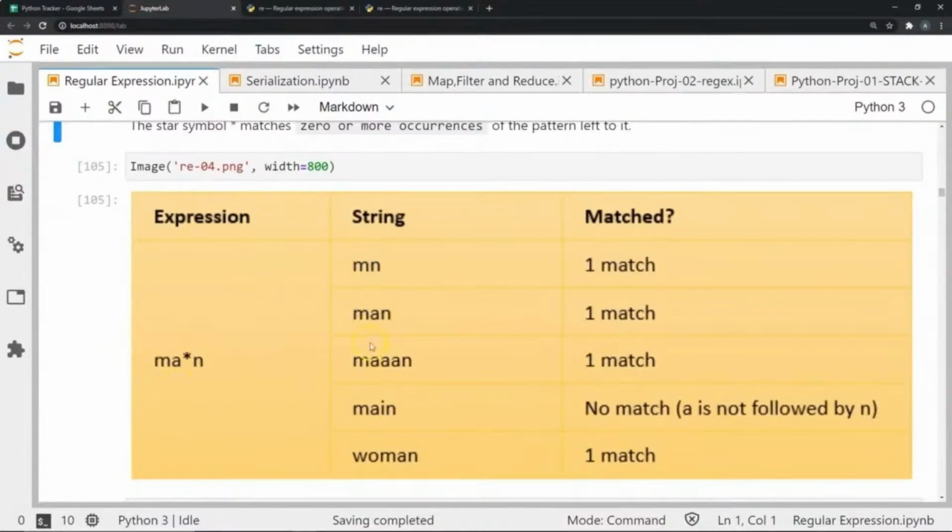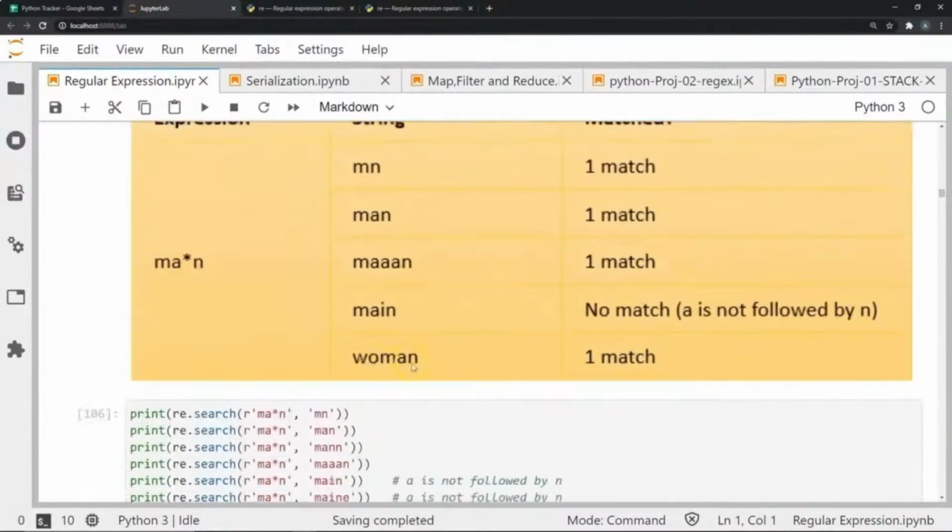Now you will see when it will not work. So m, a and n is obviously fine. M triple a n is also fine because n follows an a and there's an m here. This, however, main will not match. Now why? Even though we have m and a and we have an n, you see the n is immediately preceded by an i. And this is a no match because the strict condition in the search is that n must follow an a if the a exists. Again, in woman it will match because n follows an a over here.